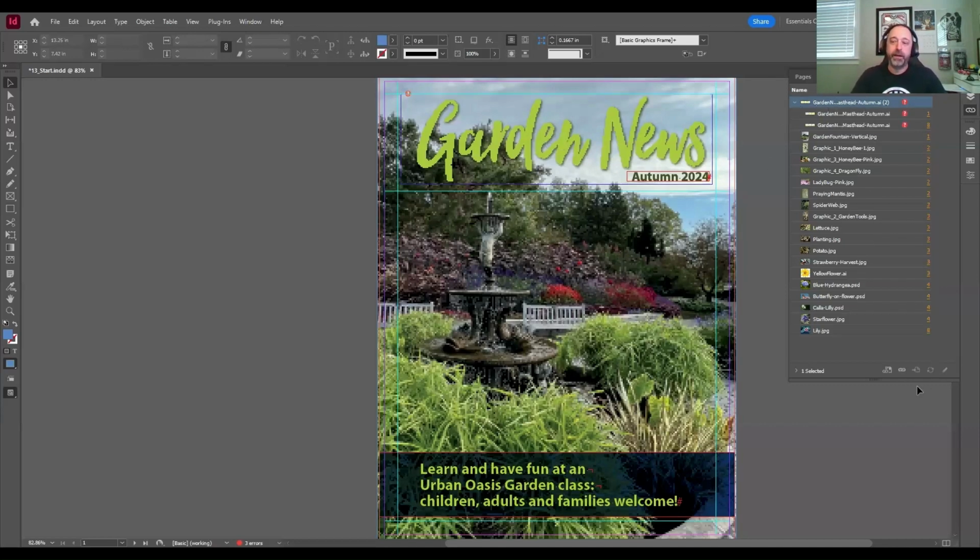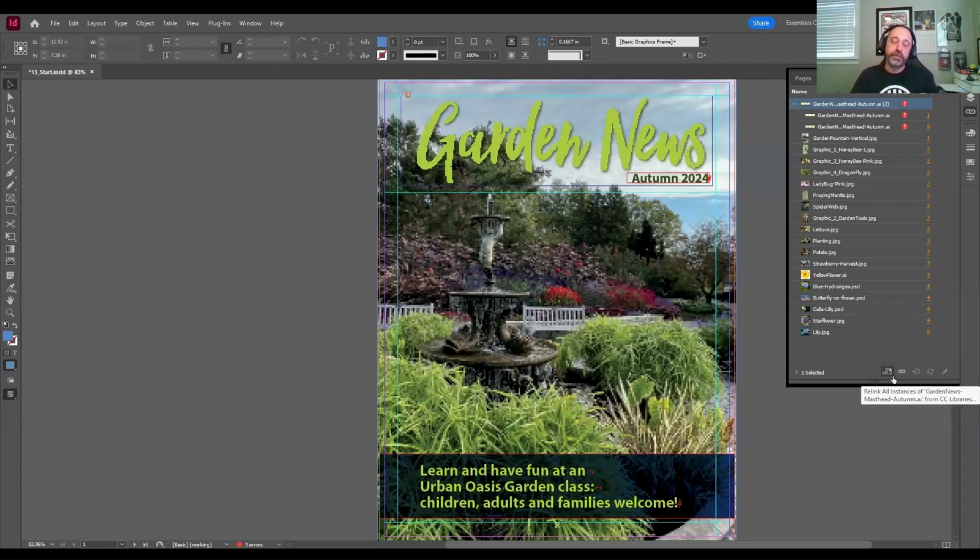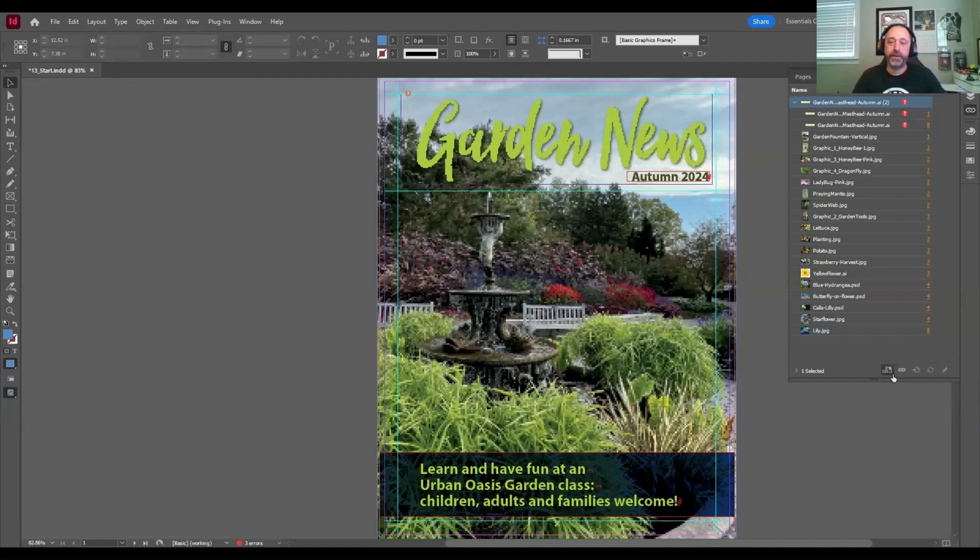So when we select that one, and for us, it's this garden news top piece, the title, and we look at the bottom of our panel, there's only two options. Now, personally, I don't use Creative Cloud. Also, rumor is they're getting rid of the actual cloud-based storage. Also, you have to have an internet connection to access the content. It's annoying.